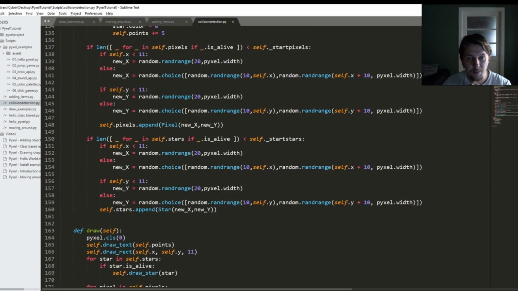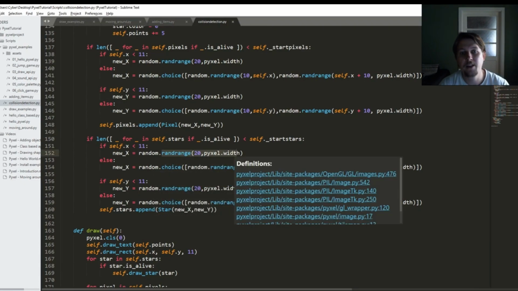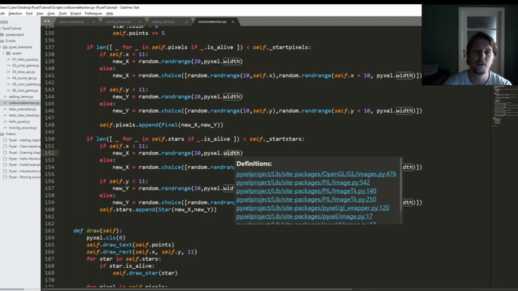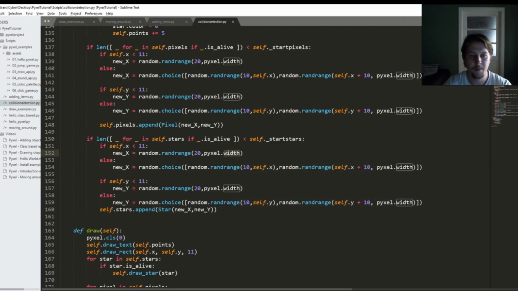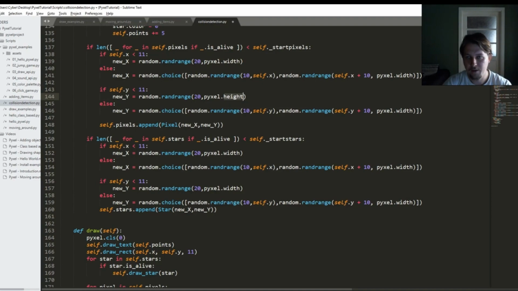What may not be obvious from here is that this randRange function takes a range of numbers, and this is based on the starting point and the end point. And the end point is the pixel width, which is the width of my canvas. And this is also going to be replaced by the height, because that's what the y-coordinate is representing.